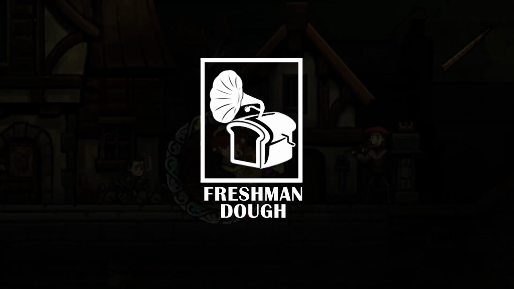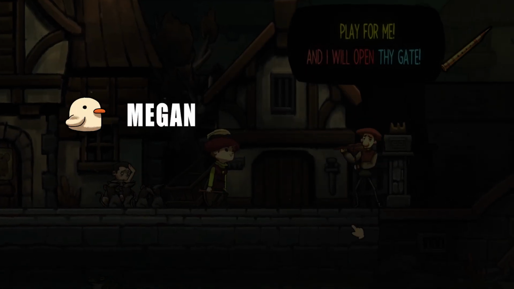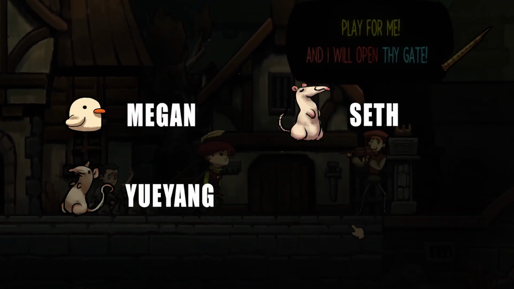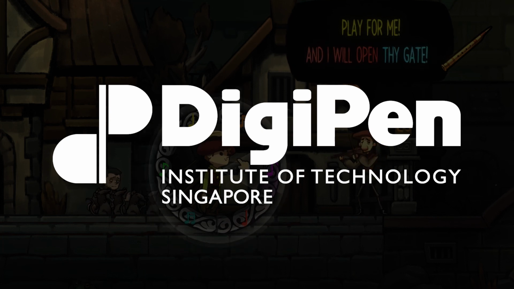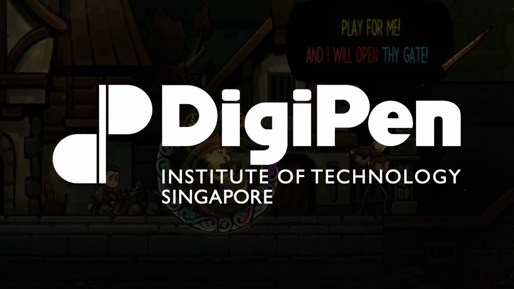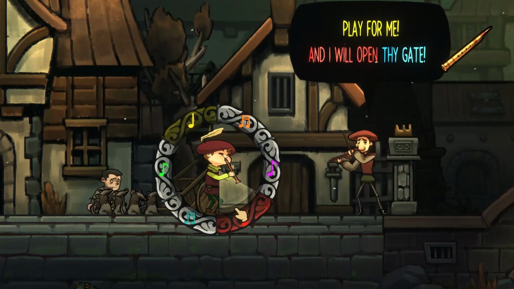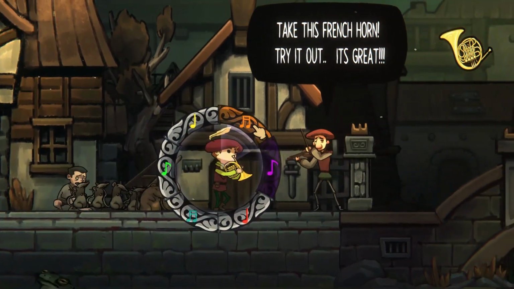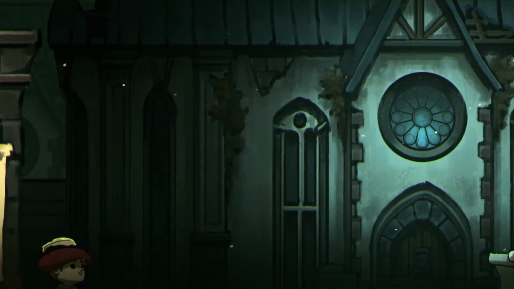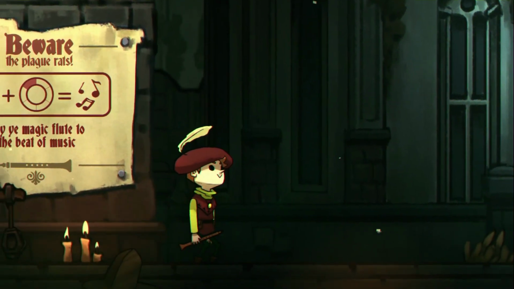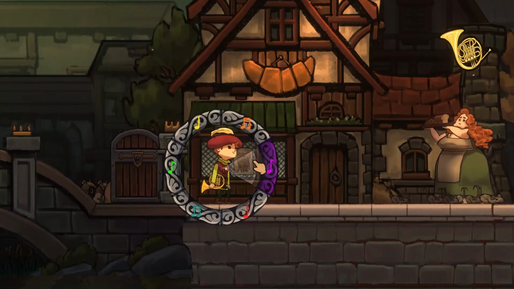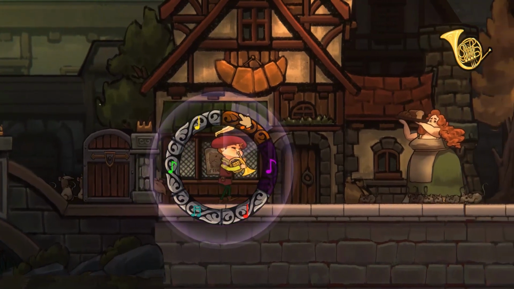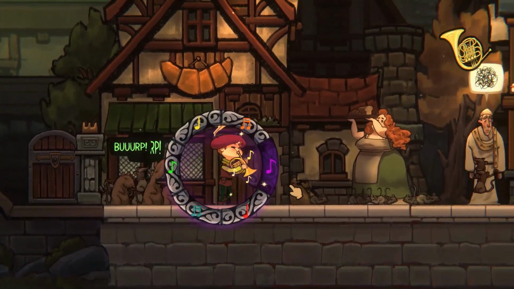Recently, my team, Freshman Do, consisting of Megan, Yue Yang, Seth and myself, Kenneth, from DigiPen Institute of Technology Singapore, worked together as part of our freshman milestone project to create Piper. Piper is a 2D rhythm-based aesthetic narrative experience where you have to play music to save the villagers from the rat vermin as you progress through a plague town.